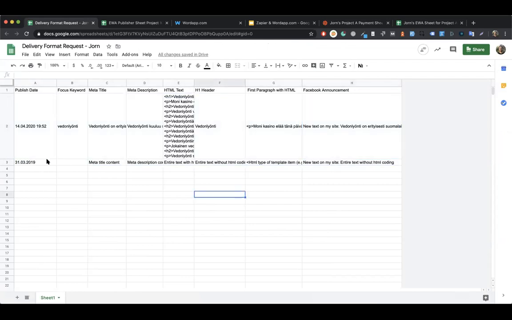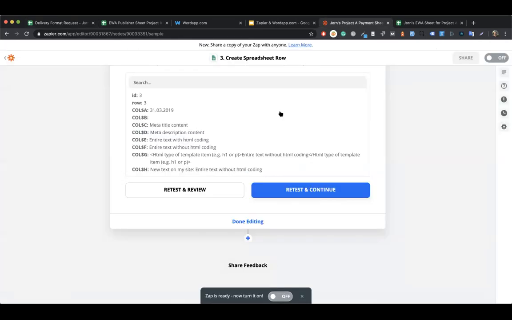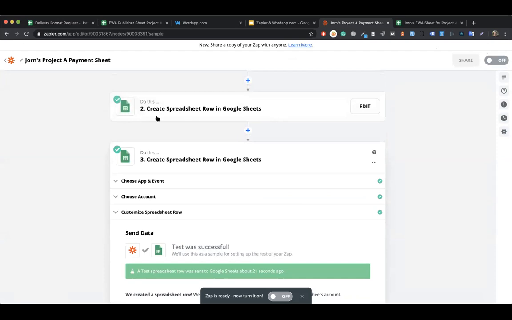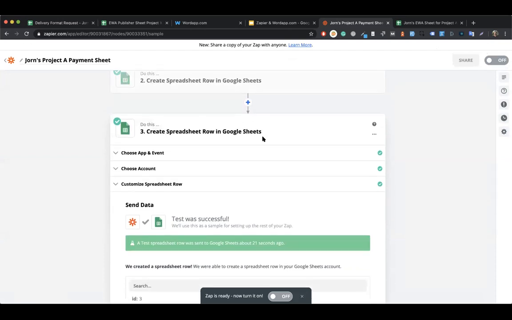And you see it's exactly taking the meta title content, meta description content, entire text with HTML coding, entire text without HTML coding for the H1 header. And you see the different things here as well. So now if I publish a text, not only will it create a row in my spreadsheet for my payments, it will also create a row in my spreadsheet where I can actually deliver the client's content in a Google Sheet.